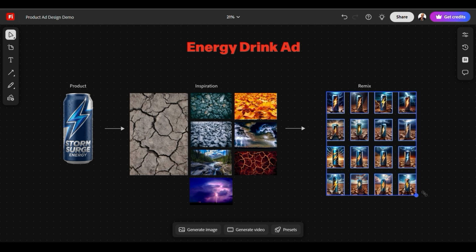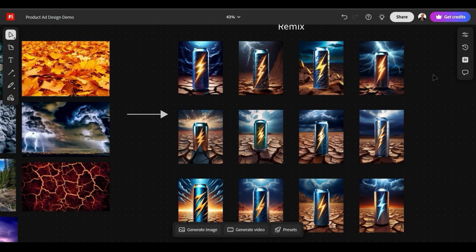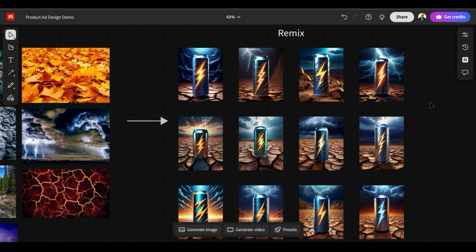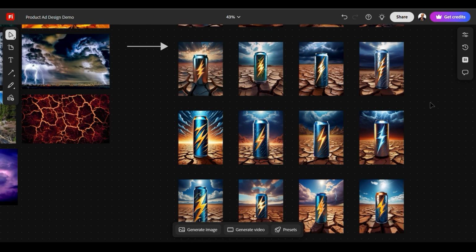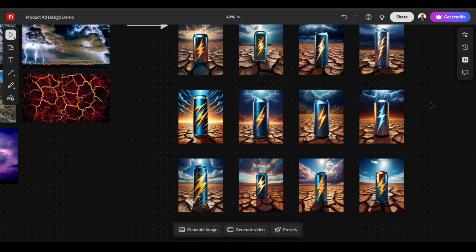Let's make the grid larger to get a closer look. And as you can see, the energy drink has now been remixed with the dry ground. Wow, I think these look great. The can might have changed a bit, but we'll be going over how to fix that shortly.